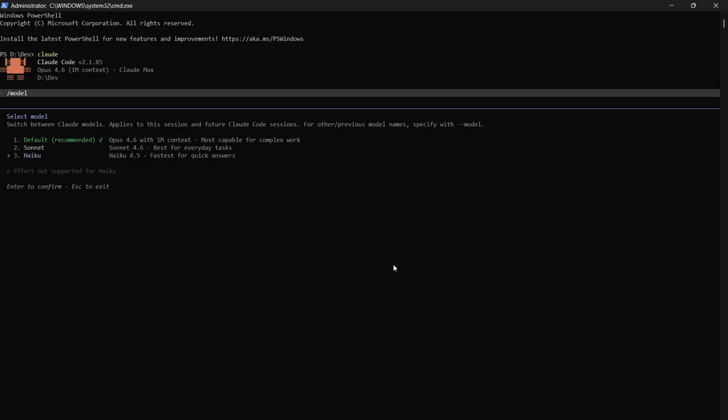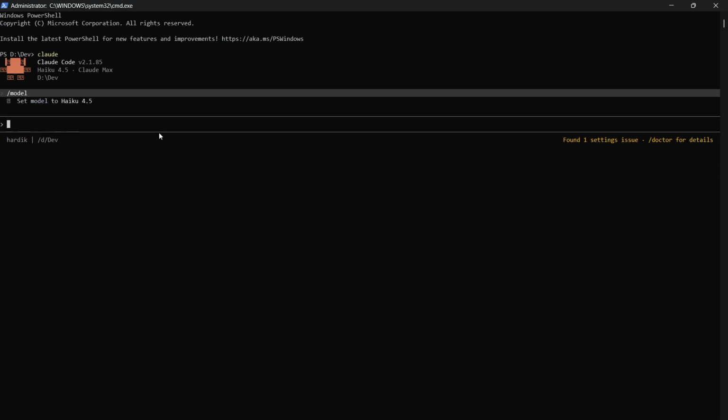Now if you wish to enable Haiku, simply go to the third option, that is Haiku 4.5, fastest for quick answers. To select this, simply hit the enter button over Haiku, and now you can see that the model has been successfully set to Haiku 4.5.